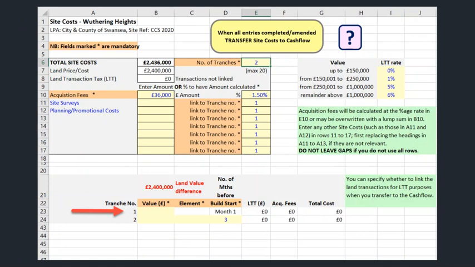In this next screenshot, I have changed the entry in cell E6 to 2, and the DVM has opened up space on rows 23 and 24 for some further entries. Firstly, I must specify what value I'm attributing to the first tranche of land.